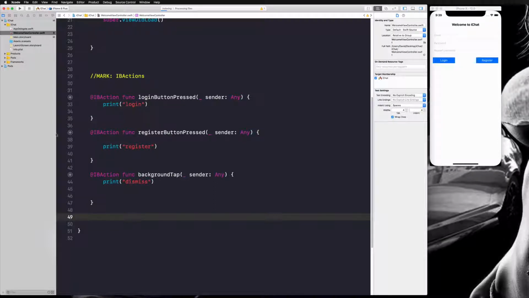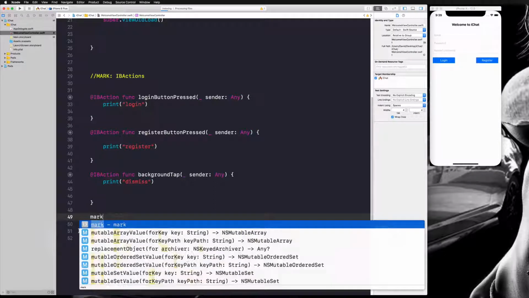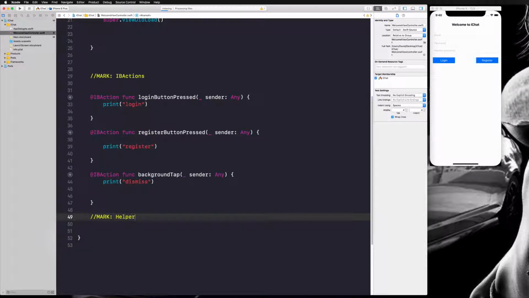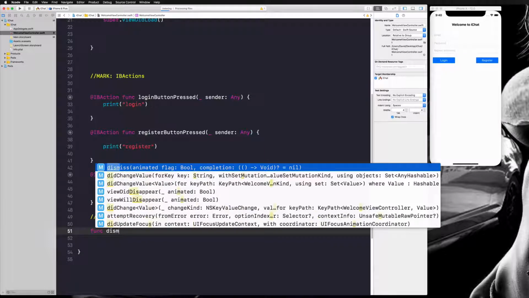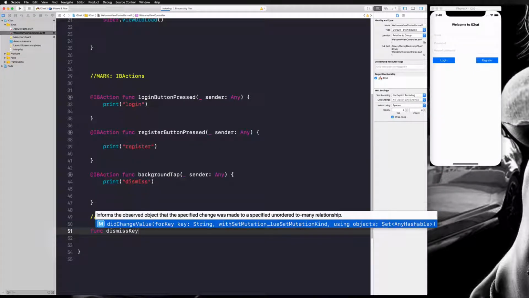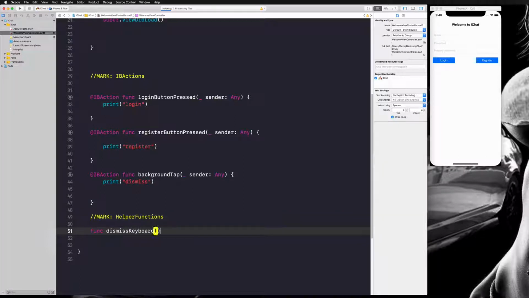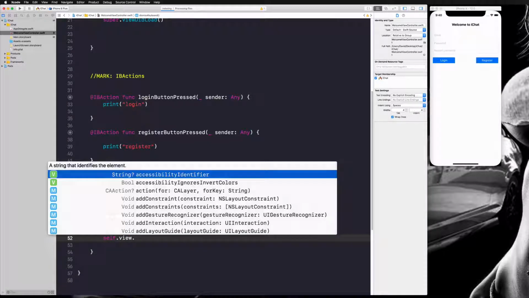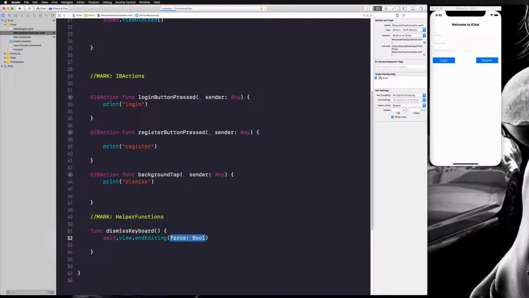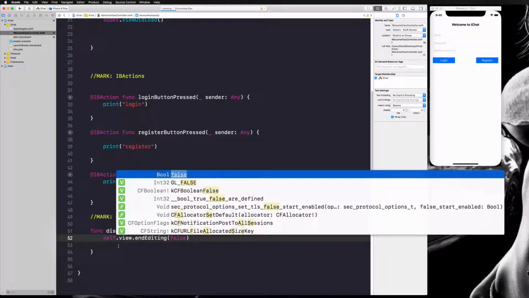create another function, and I'm going to put here a mark, and I'm going to call this helper functions, and the first one is going to be func dismissKeyboard. This function doesn't take any parameters and doesn't return anything. So all this function is going to do is to dismiss our keyboard. So we say self.view.endEditing, and for force, we say false. We don't want to force it.